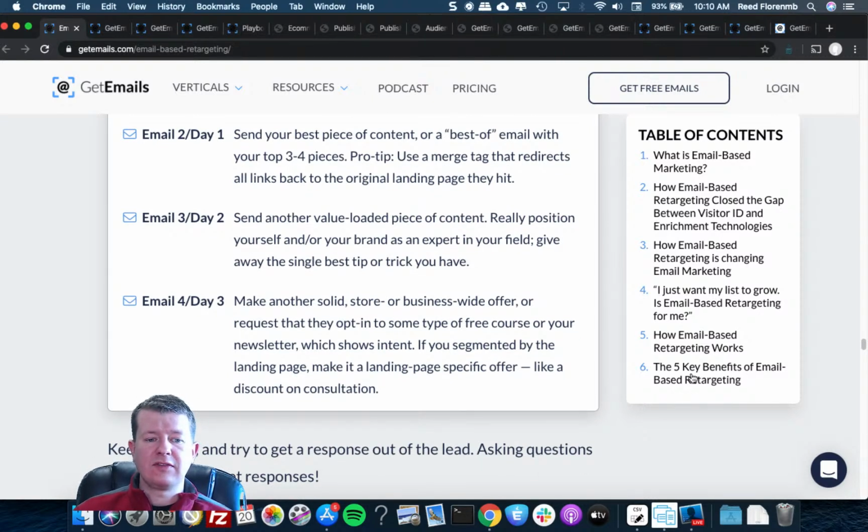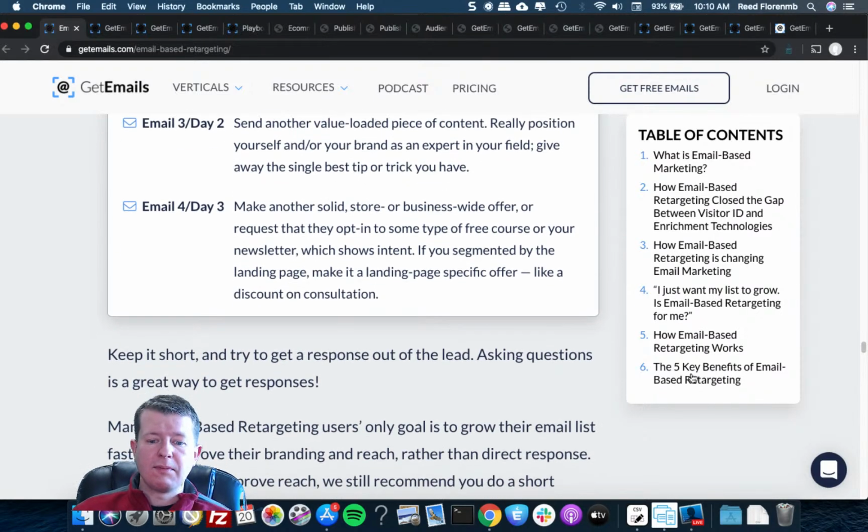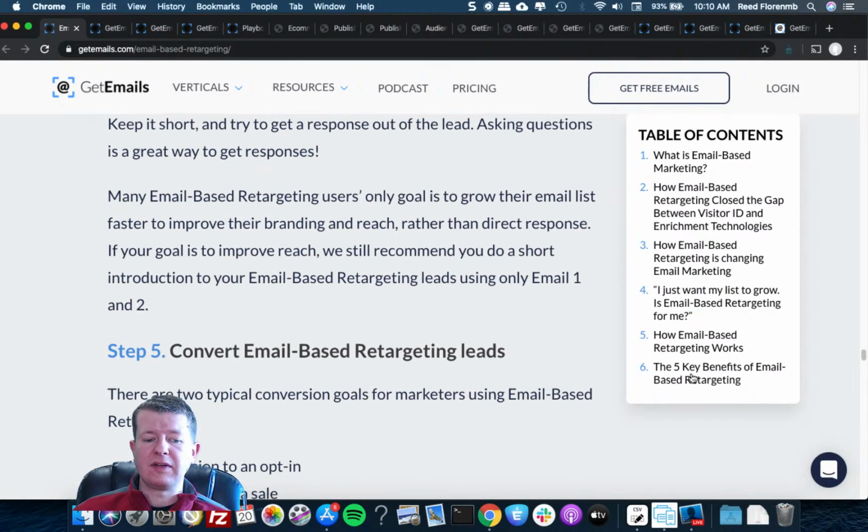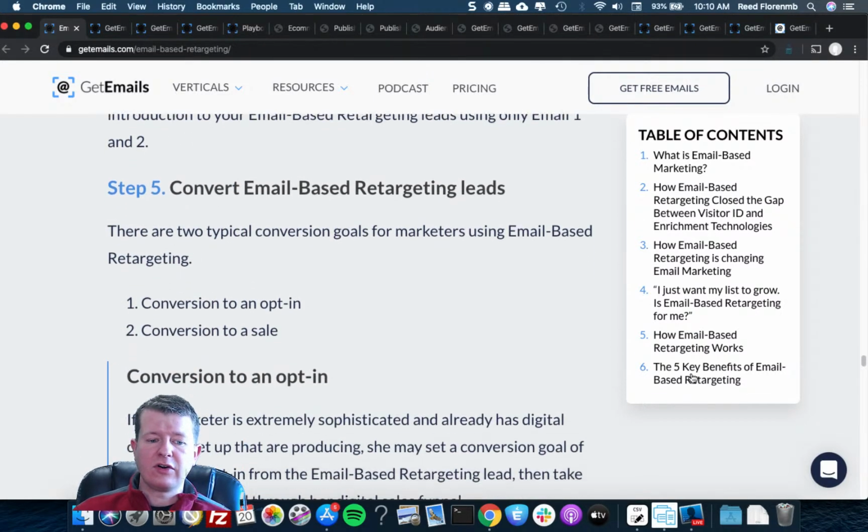Then you can send another value-based email to the people that join this way, and you can build that relationship up with these people. Email 4 is to make an offer to them. So you've been building a relationship, you're getting that know, like, and trust factor going up, and then you give them an offer to purchase through you. And that's what they found to be the best case scenario for people with this.